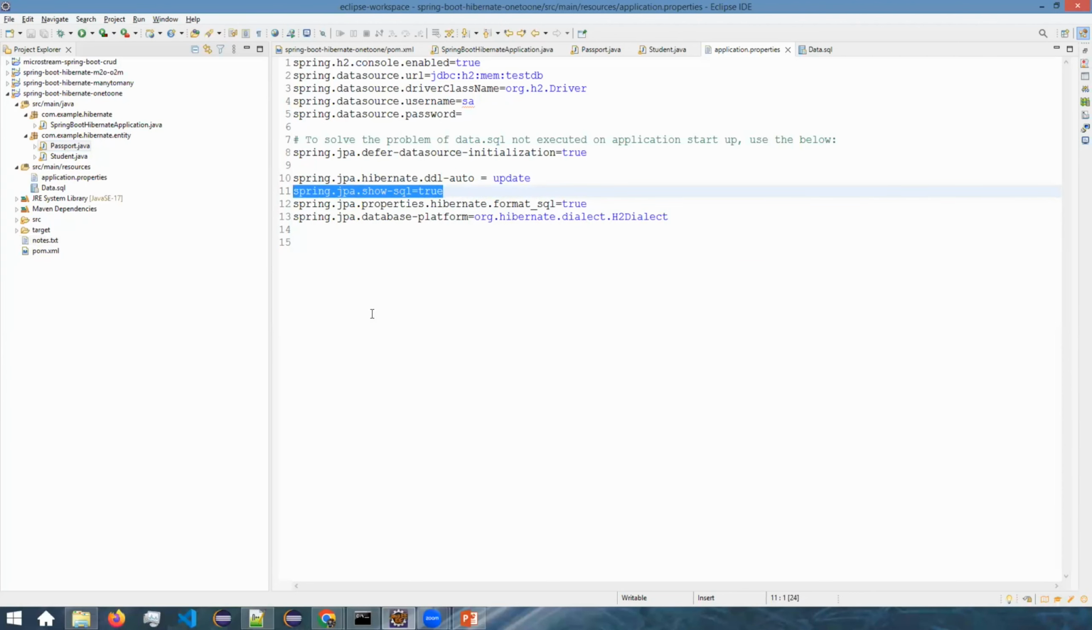Now, the queries that get created are very big and not really readable because they come in one line. If you want to see them in a readable format, this is the property which formats the query so that you can read it in the console: spring.jpa.properties.hibernate.format_sql true. This will format your query which is getting printed in the console because of the show-sql property. And since we are using the H2 database, I've added the H2 dialect here.